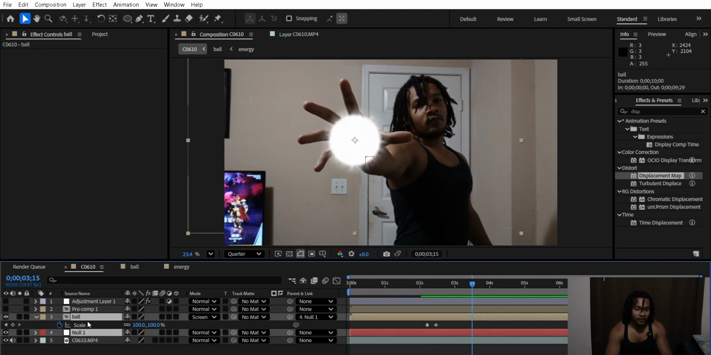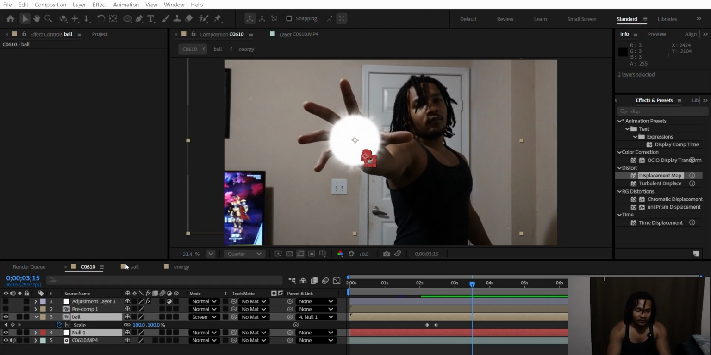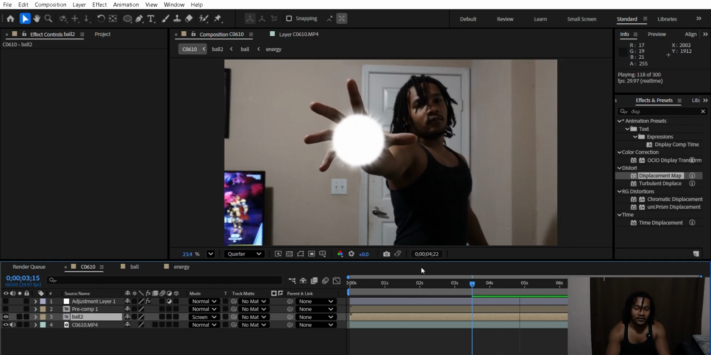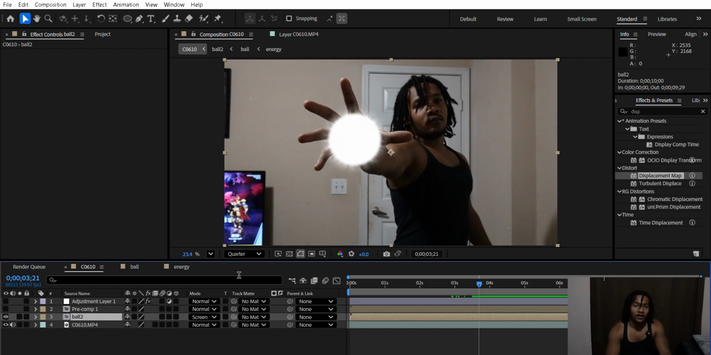So I'm gonna take my ball and my null, and then I'm gonna pre-compose, I'm gonna call that ball 2. I'm gonna set that back to screen. So we're pre-composed with the tracking information still intact. Now I'm gonna show you how I like to do my glows. There's a free colorization plugin called VC Color Vibrance from Video Copilot. So go ahead and get that. There's tutorials online on how to get that. That helps you colorize things, and it's gonna really help with this.